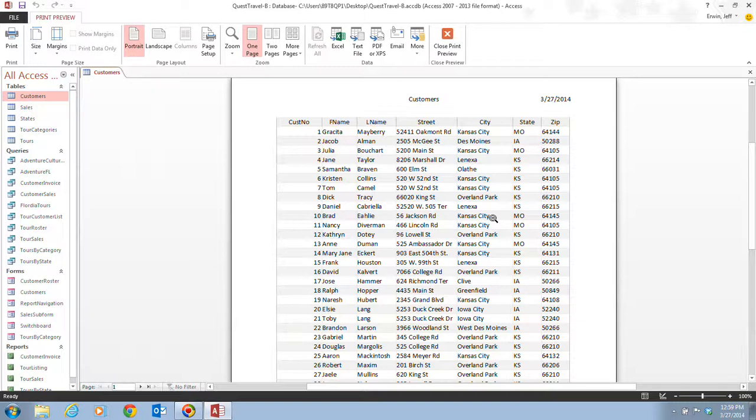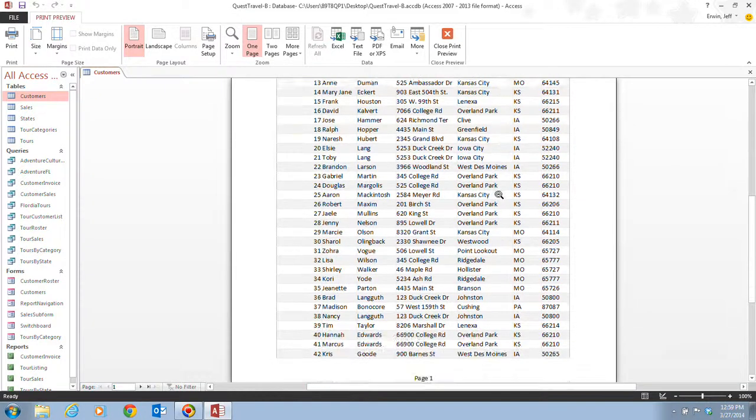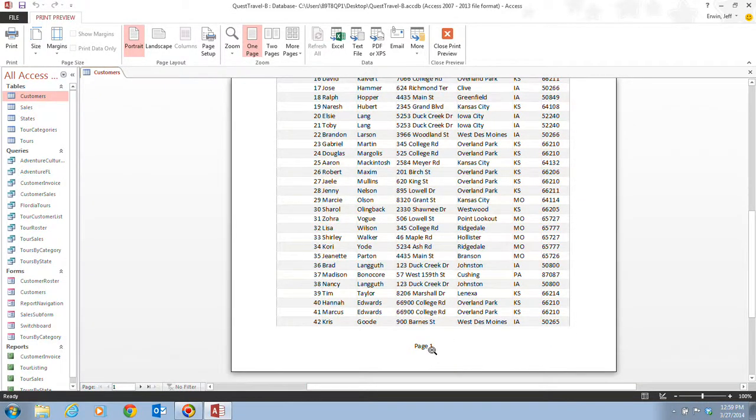Now, by default, the printout of the data sheet contains the object name and the current date in the header. So we see there's the object name Customers and there's the current date. And of course, if we looked in the footer, if we scroll down a little bit, it tells us the page number that's in the footer.